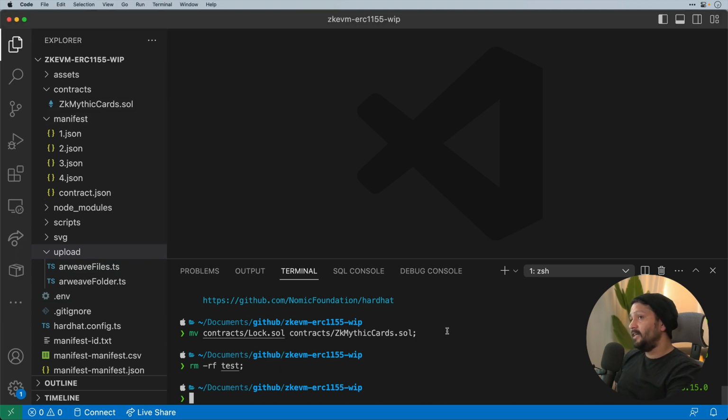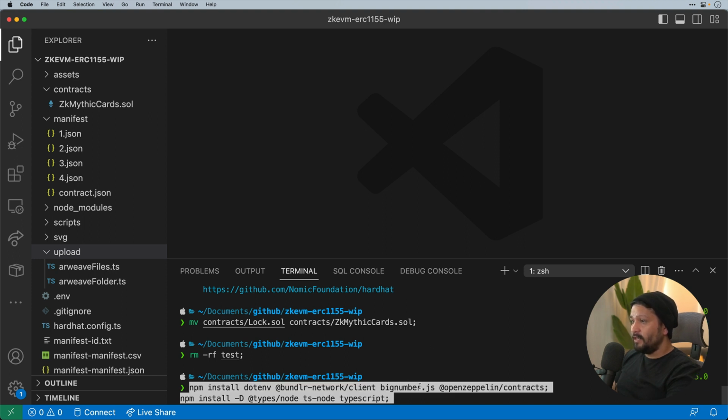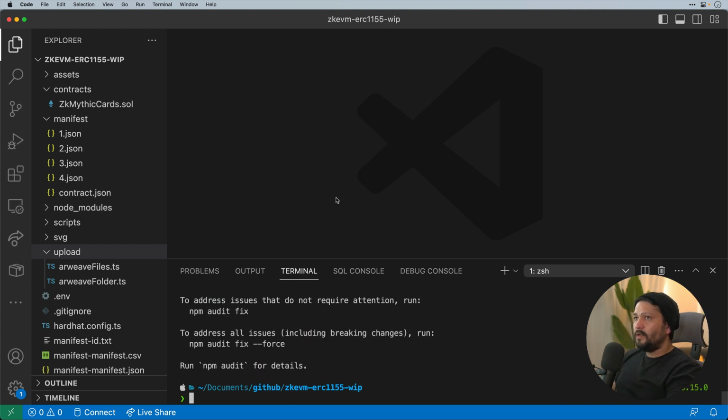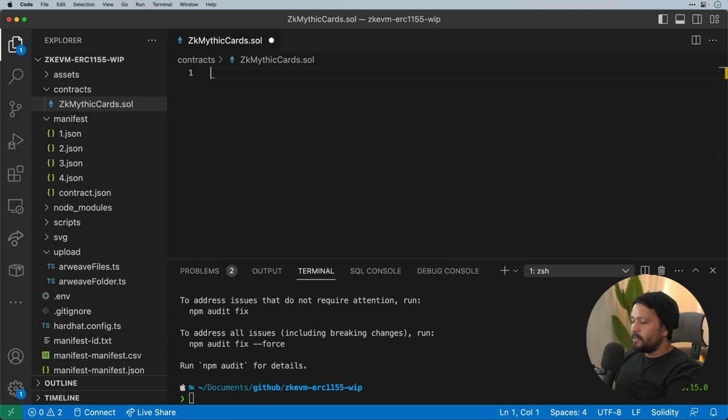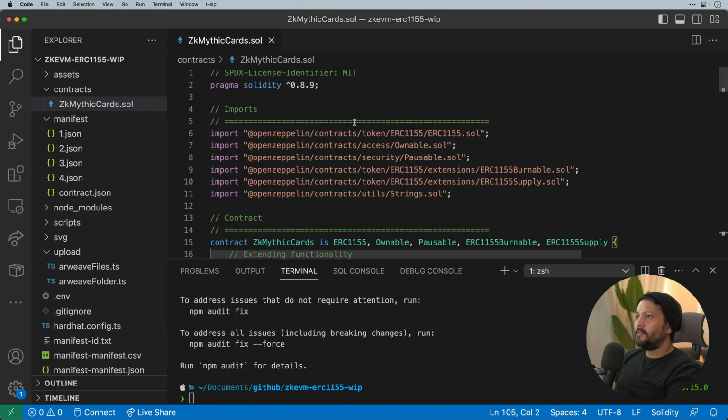So because I deleted my package.json, I need to reinstall all those other dependencies that I had before and install one more, which is the OpenZeppelin contract. So I'm going to install the big number, OpenZeppelin contract as well as the dev dependencies of the types. Once that's done, I'm going to open my Mythic Cards contract, delete everything in there, and I'm going to paste the contract code that I had set up prior. So you can see this again on my Medium article for the actual code or the Git repository, which I'll share at the end.